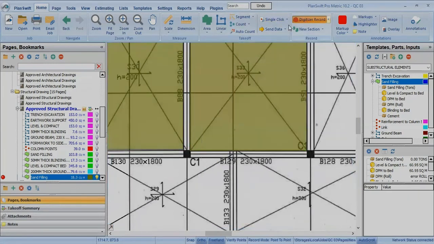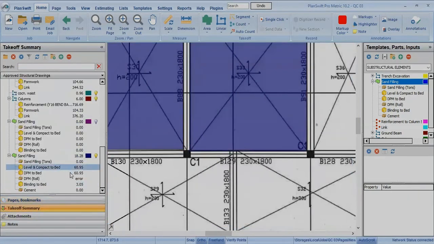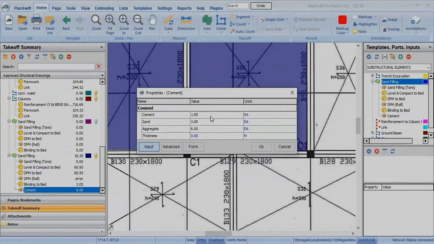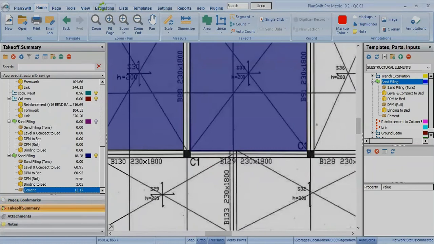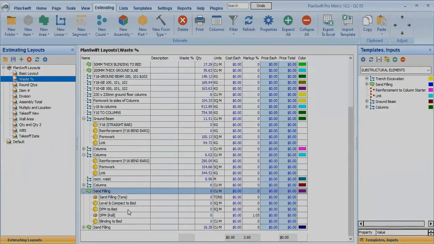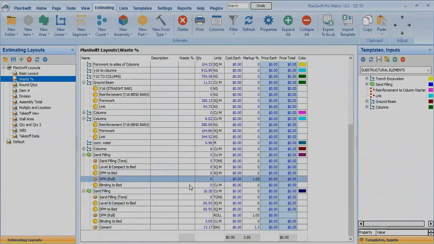So let us check now. I quickly pick up summary. So the thickness is 0.05. Okay, so let's check under template. So this is the total. We'll be needing 13.17 bags of cement to blind this 3 cubic meter.